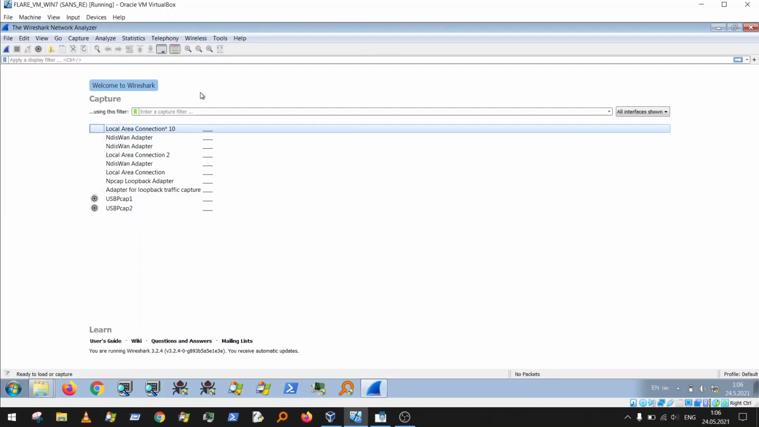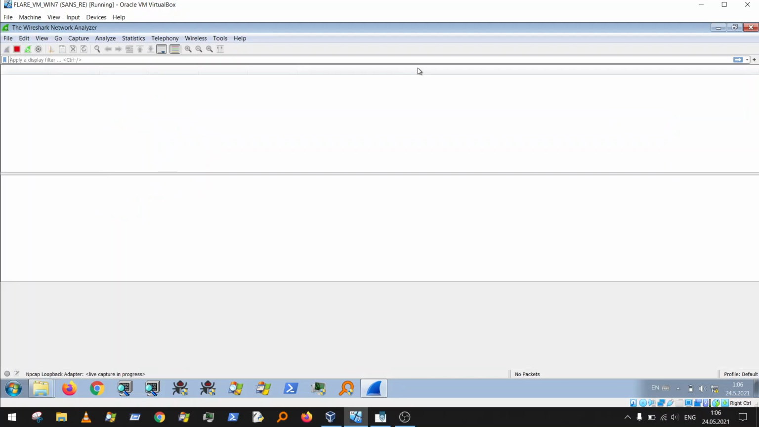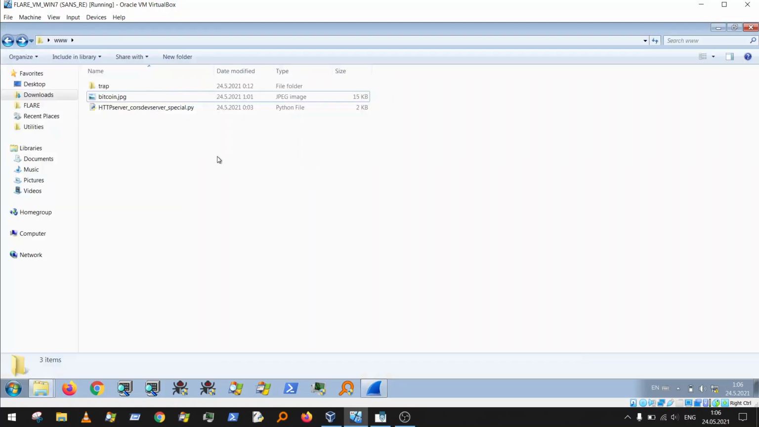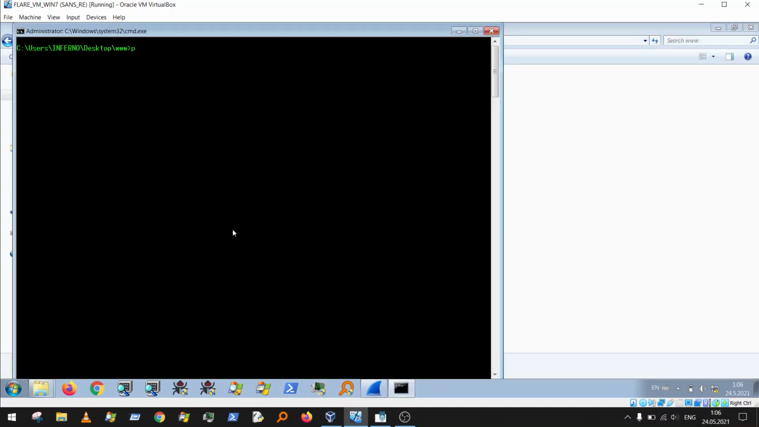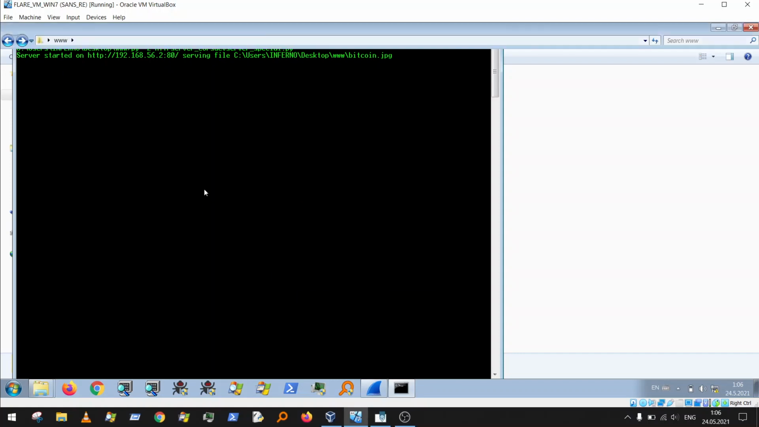Now run Wireshark because I want to show you something in the network. Attach it to the loopback in this case. Now we will be running our HTTP server. It's in Python 2, so let's run Python 2 http, run it. You can see that it started on port 80, and it will be serving this Bitcoin JPEG.